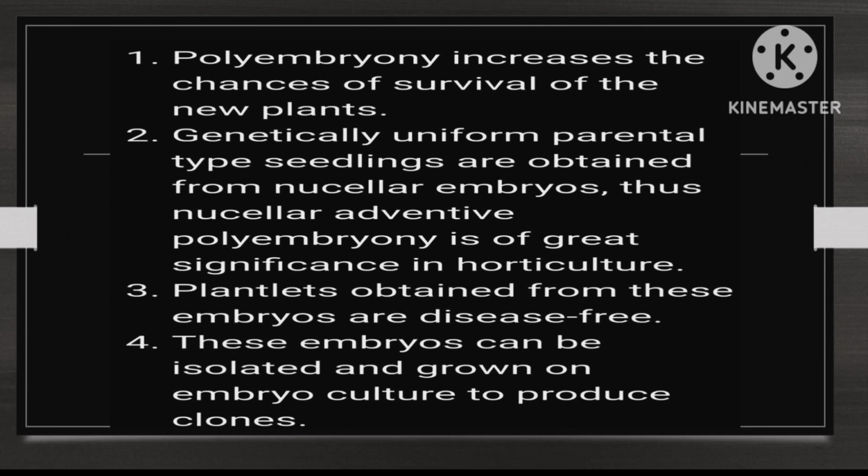Third, plantlets obtained from these embryos are disease free. Fourth, these embryos can be isolated and grown on embryo culture to produce clones.